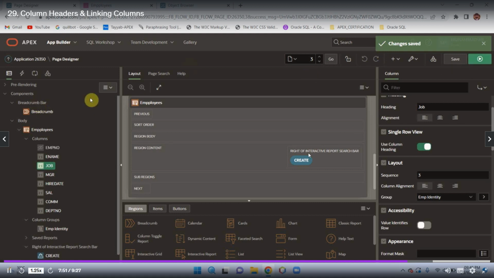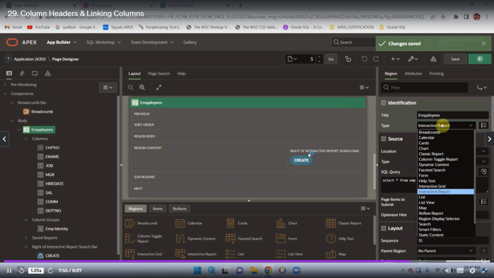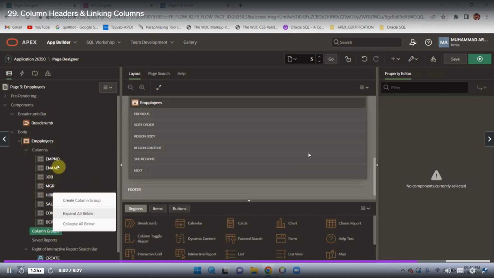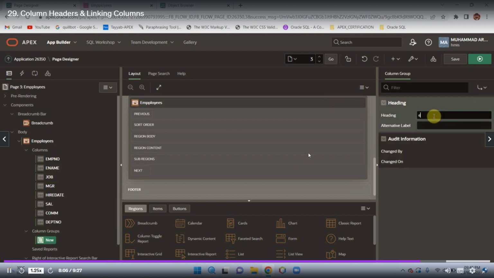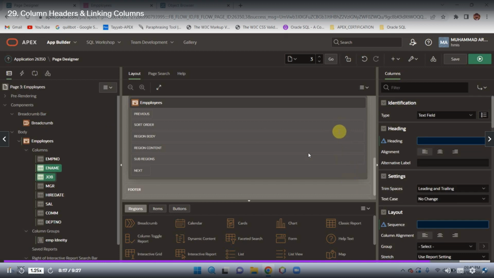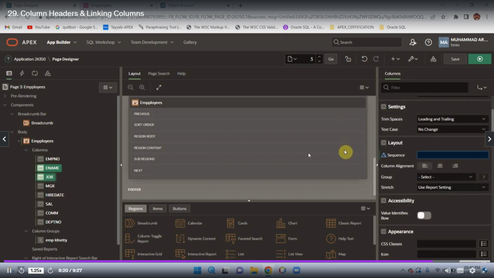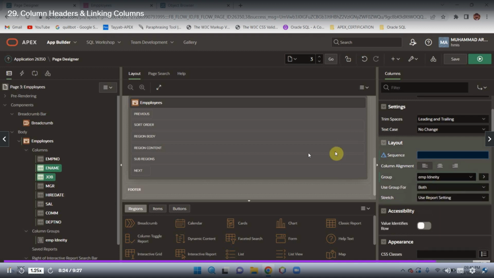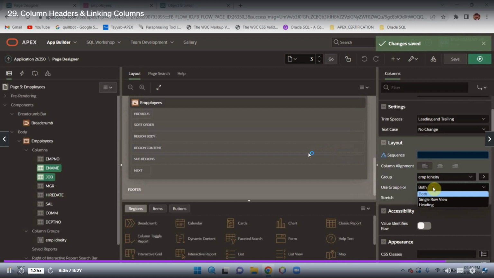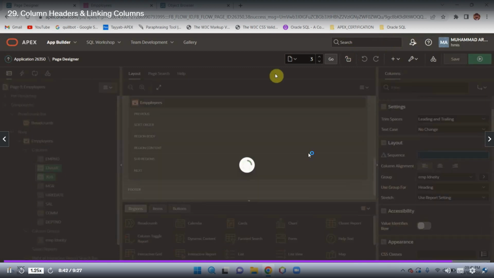Run your page. Before moving, you can change it to interactive grid. Now you need to create the group column again, group column EMP identity, and then select your columns, and under layout we have group employee identity. Save. Here we have two more options. The first one is use group for single row view, heading, or both. For example, I am going with heading. Run your page.